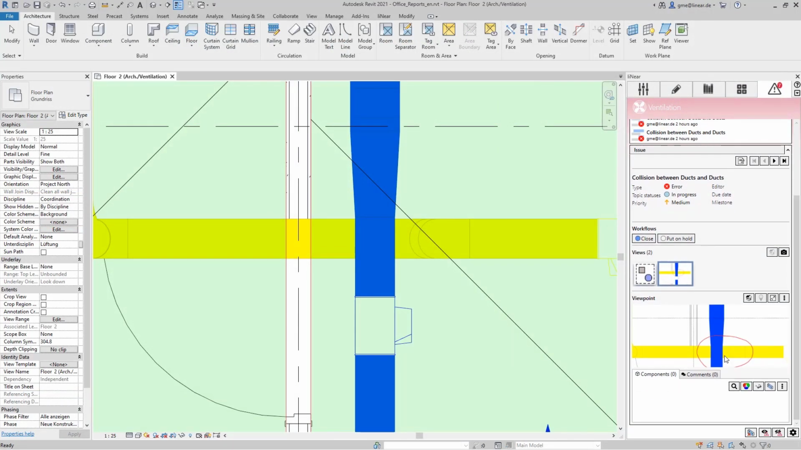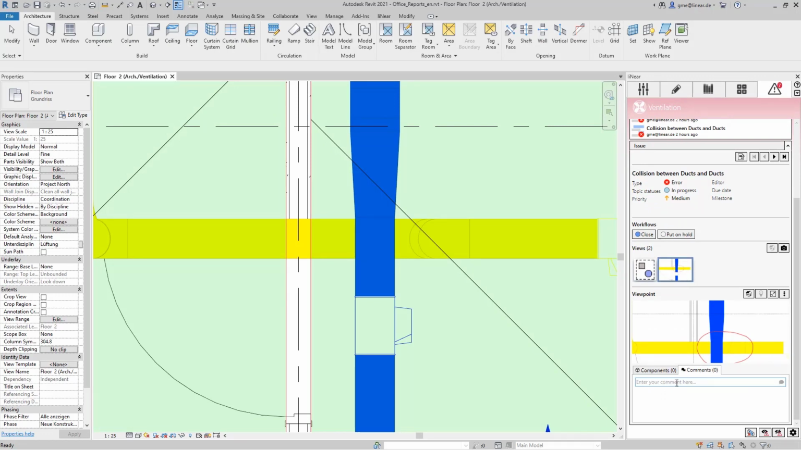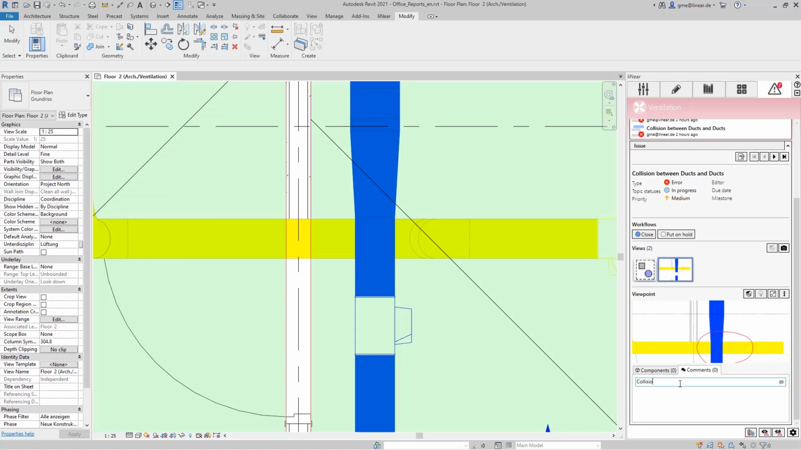Within the report, you can also leave comments to the respective tasks, which again can be read by other participants and also answered like you would do in a chat. As an example, I describe here the implemented offset with collision resolved by offset of exhaust air below. A BIM coordinator, for example, has now the optimal input for checking it afterwards.